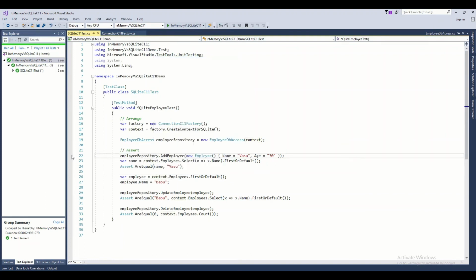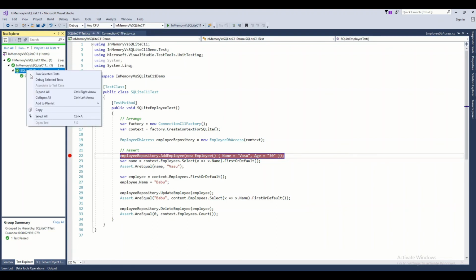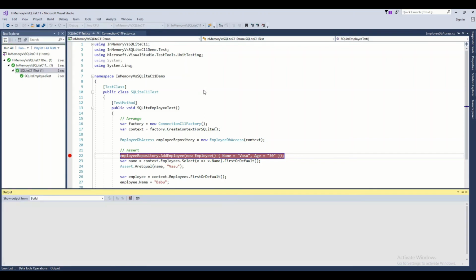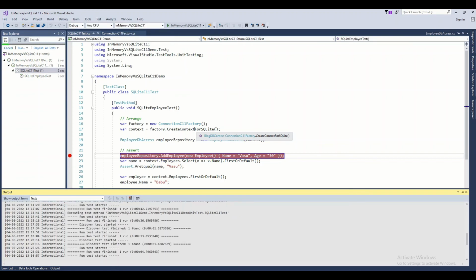Let me debug instead of running it at a time. If you want to debug, just go to debug selected test. That is how we can debug a test method using Test Explorer. Here it is not using the actual SQL Server database; it is using the SQLite in-memory database. So there is no relation between the actual database and this. I am indirectly passing my SQLite in-memory database, so there is no impact to the actual database here.